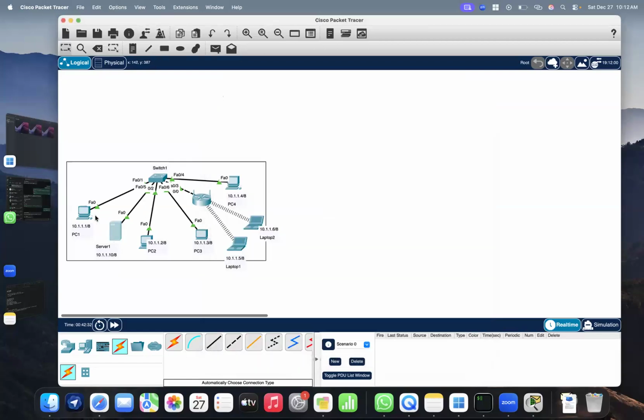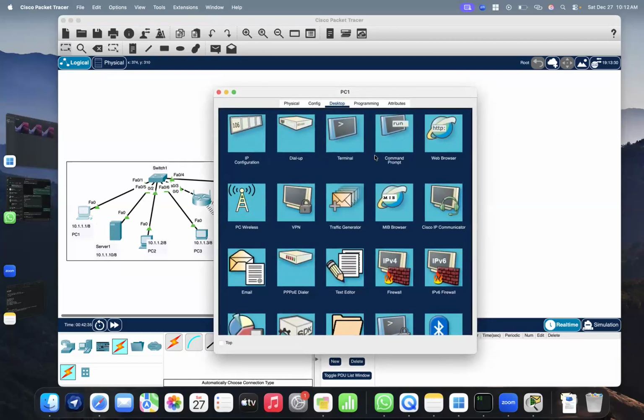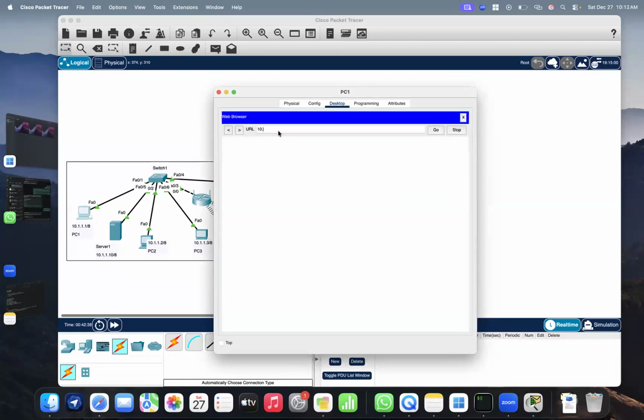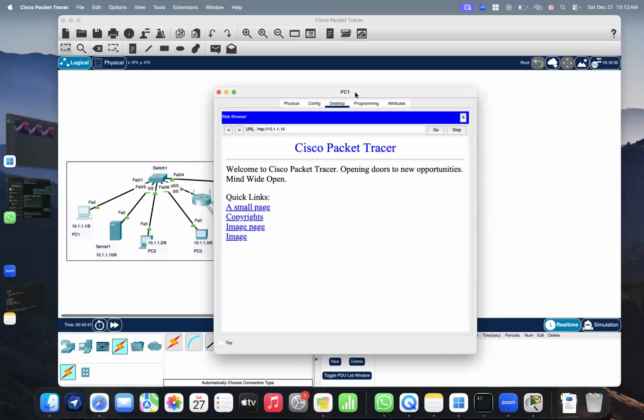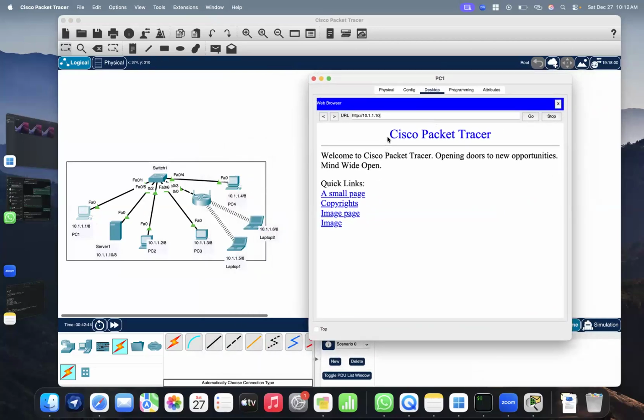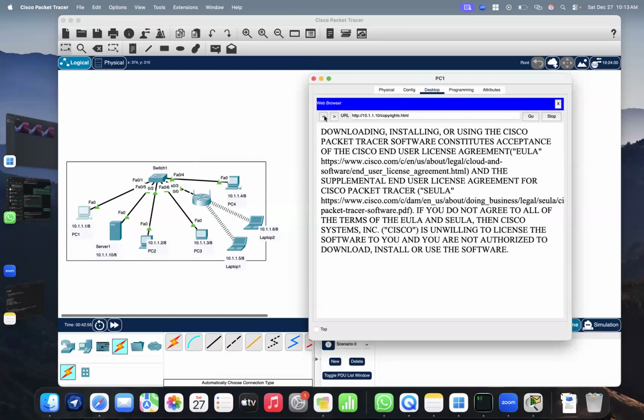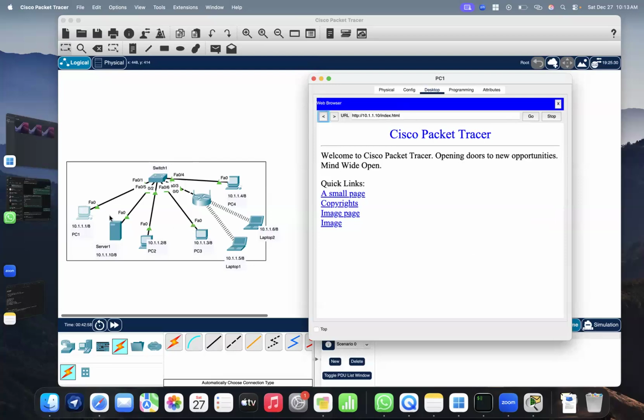Now let me click on this PC, go to the browser, and type 10.1.1.10 this time. Are you able to see this web page? It says Welcome to Cisco Packet Tracer, opening doors to new opportunities, mind wide open. A small page, hello world, by copyrights. And how did you get this page? By going into the web browser of PC1 and putting this particular IP. And whose IP is this? Your server's IP. Whose server? The HTTP server, the web server actually. Is that fine? So far, so good.